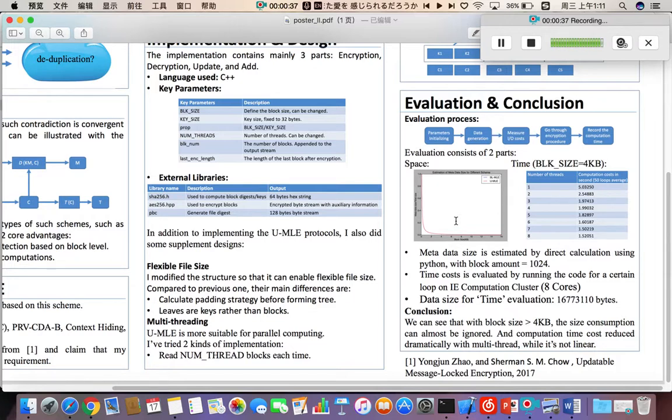And we can also find that when the block size grows larger than 4K bytes, the metadata size is trivial. And for time cost, I run the testing program on the IE computing cluster and get the result. The total data size and block size are given here and here. The cluster has 8 cores, so I run a maximum of 8 threads. And we can see that the speed doesn't grow linearly. And we can also see that sometimes a larger thread number will even result in a slower speed. For example, 4 threads is slower than 3 threads.